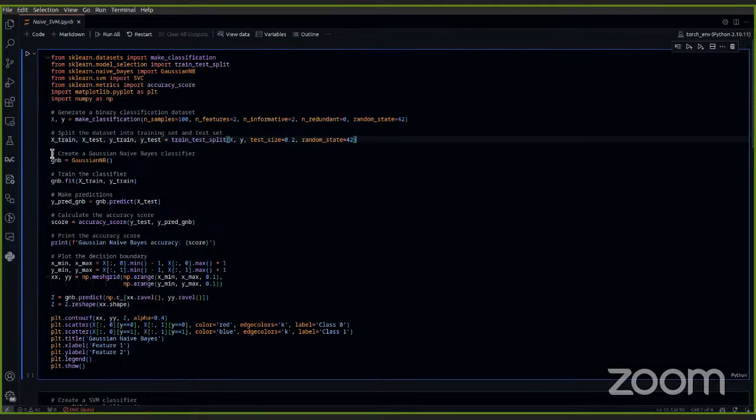I'm creating a naive Bayes classifier. I'm doing training using fit. See, I only use X train and Y train for training. I don't use X test and Y test. You shouldn't do that. Then make predictions. Predictions I do on X test. Get the accuracy score. You have your labels, you have your predictions.